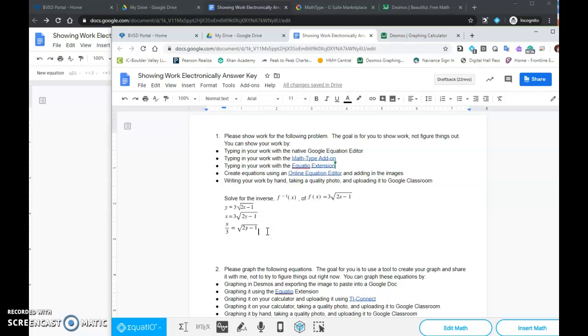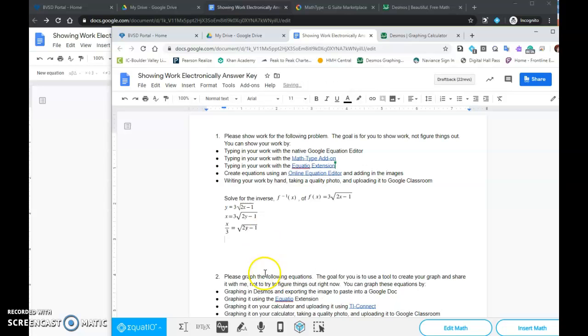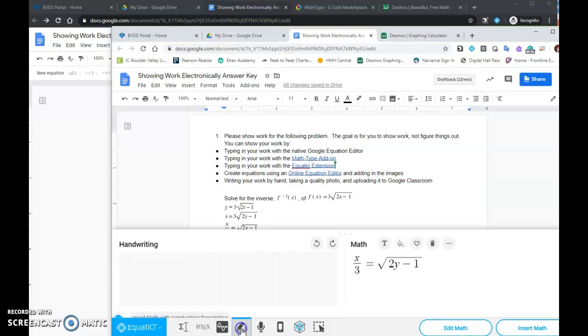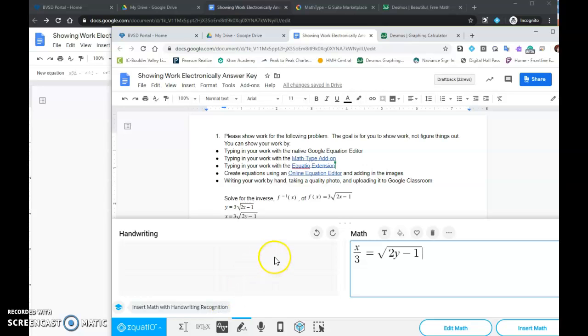So another thing that we can do if we're doing our Equatio is we can use this handwriting recognition, especially if you have an iPad or a touch screen where you can write. You can do that next step in here. So our next step is to do x over 3 squared, and as you can tell, I'm not using a touch screen and I'm trying to use my mouse, which makes this a little bit tedious.